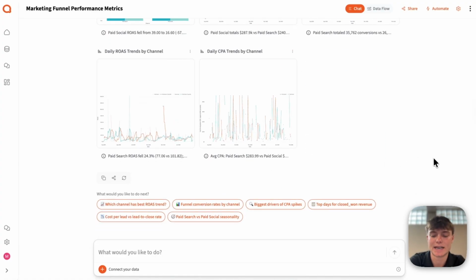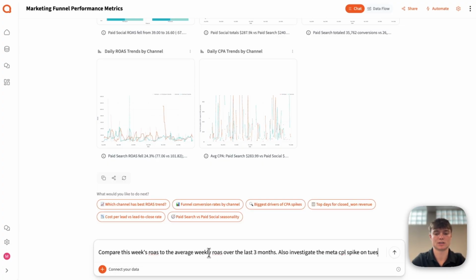So now let's give it this data. This is where you kind of add your own strategic insights. So now that I have what it's telling me, I have a couple questions. I want to compare this week's return on ad spend to the average weekly return on ad spend over the last 3 months. Also, let's say someone told us that our Meta cost per lead went up on the Tuesday of this week. So let's tell it to also investigate the Meta CPL spike on Tuesday.